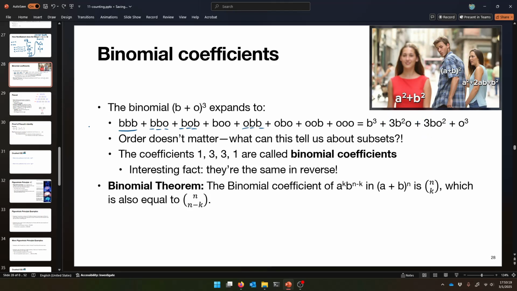There's a b and 2 o's, there's a b and 2 o's, there's a b and 2 o's. You got 3 of those as well. And then there's only one option for all the o's. One option there. So really there's one option for those, one option for those, and then 3 options for those guys, for 2 b's and an o or 2 o's and a b. But the order doesn't matter.